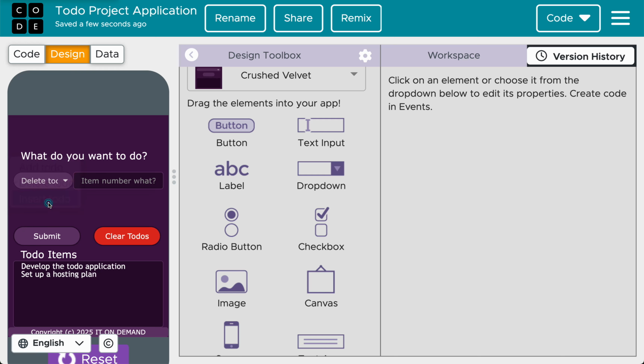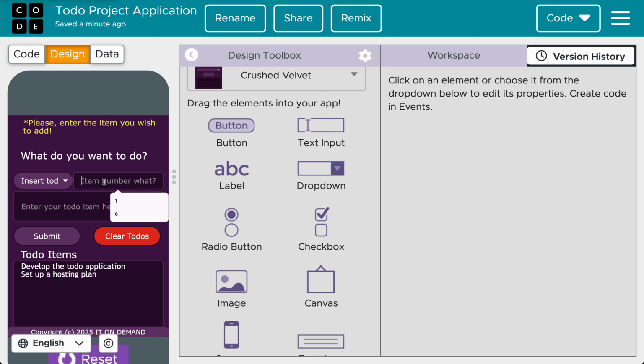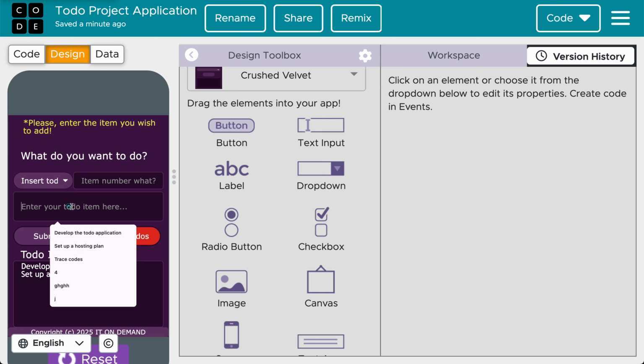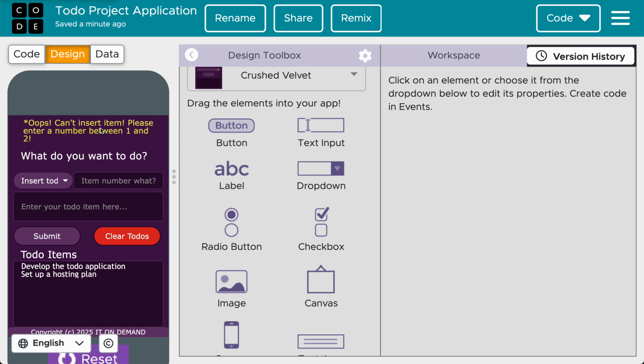And let's say we want to insert a to-do item. We hit submit. It asks us enter the item you wish to add. And let's say we supplied the item number 5 and we didn't supply the other one. We see please enter the item you wish to add. And let's say we now add 4 to it. Eventually I'm going to delete that. But let's say we intentionally want to break this application and we add 6. Notice we cannot insert into 6 because we don't have up to 6 items here. So if we try to do this, you say, oops, can't insert item. Please enter a number between 1 and 2. And that's because we can only insert between 1 and 2, right?